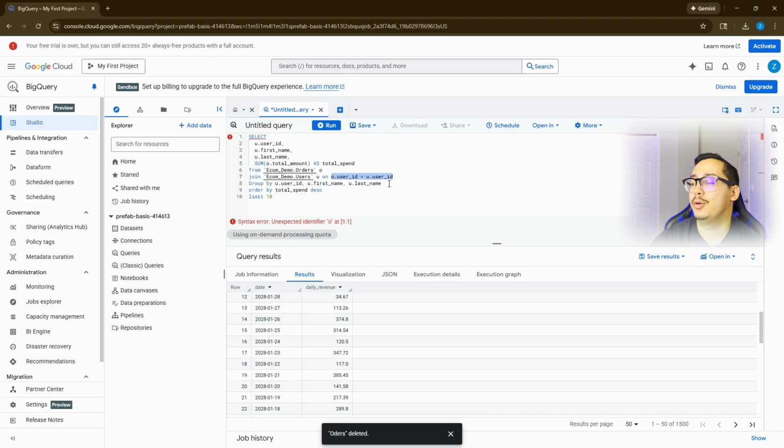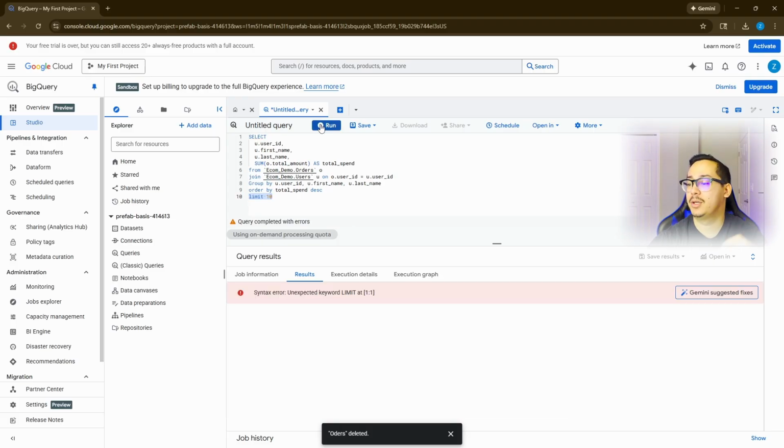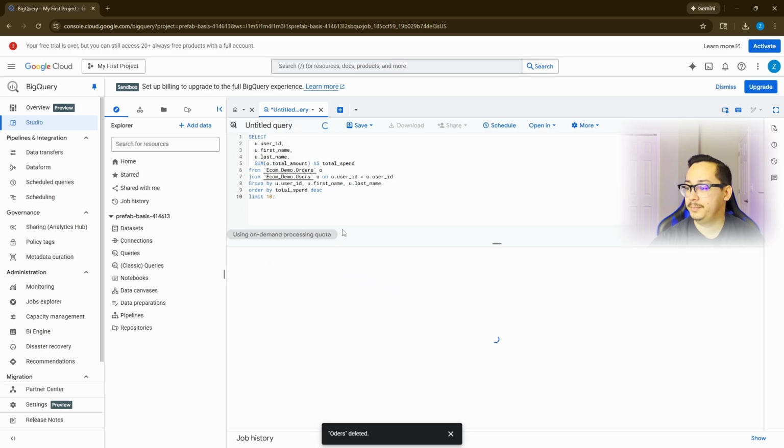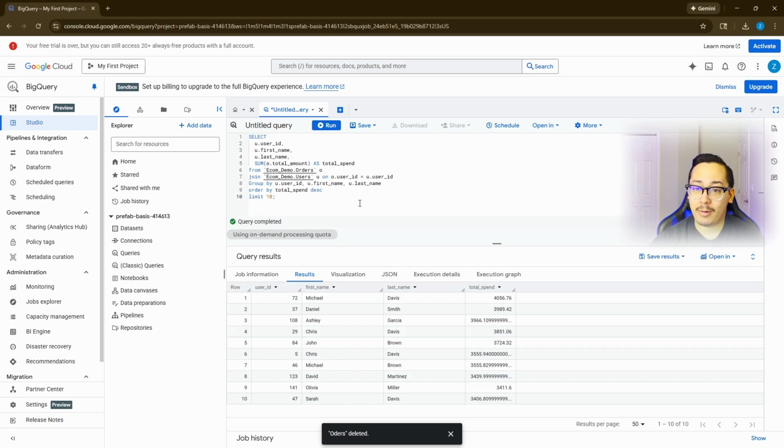And then what we want to do is group them together by user ID, first name, last name, and then order by total spend descending, meaning greatest to least. And then we're going to limit it to only 10 rows, which should give us our top 10 customers based on spend, if I can remember to do that right.